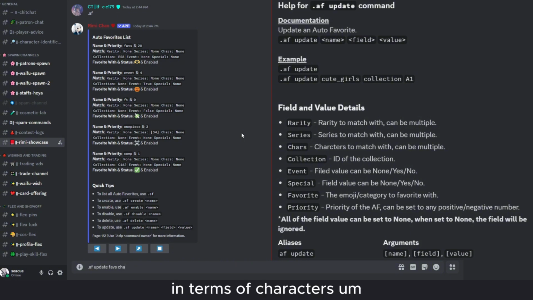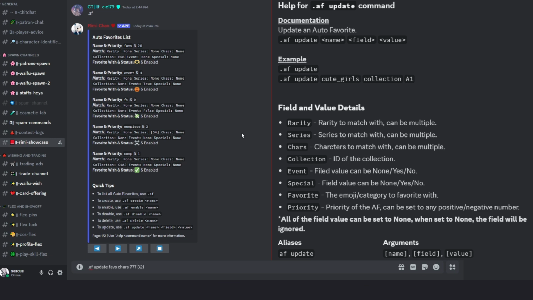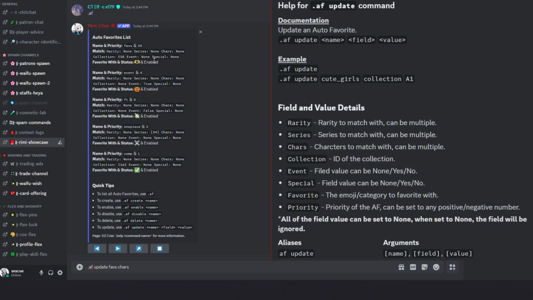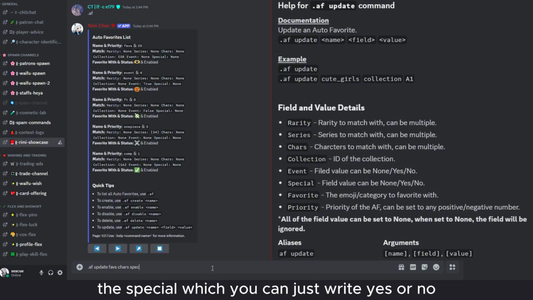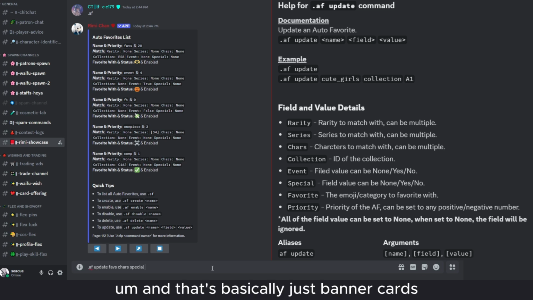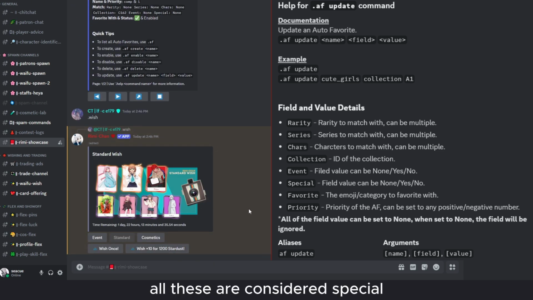In terms of characters, this is kind of just like a worse way of doing collection, because you can just put all the characters you want separately. So if I did like Nino Nakano and Boa Hancock, then they would be specifically those, but you could just have a collection with those and more people, which is probably easier. And lastly, there's special, which you can just write yes, no. And that's basically just banner cards. So if they're from the event banner or the standard banner, all these are considered special. So if you put a yes on that, it'll put all those into a tag.